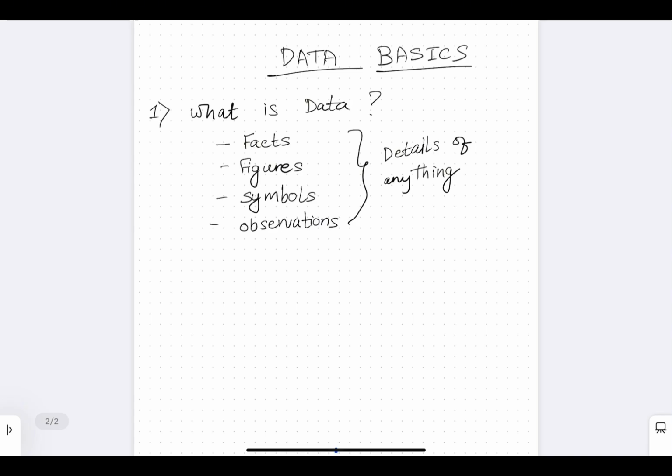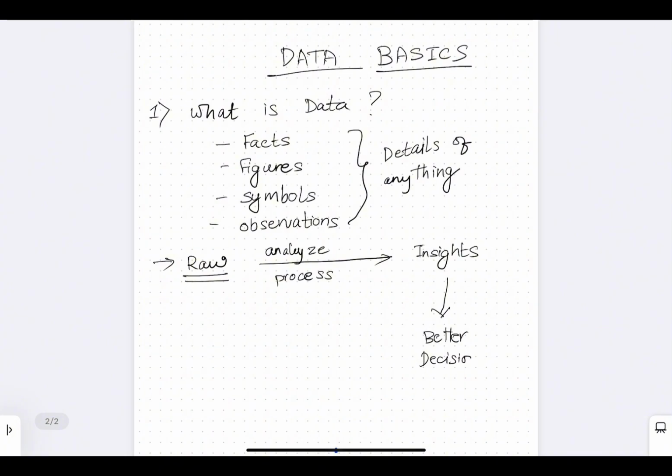Why is data important? We know that data is initially in a raw form. It doesn't particularly give us any insights or any kind of descriptive analytics or any kind of organized information. So for that, we analyze and process the raw data and then gather meaningful insights, and it helps us make better decisions.